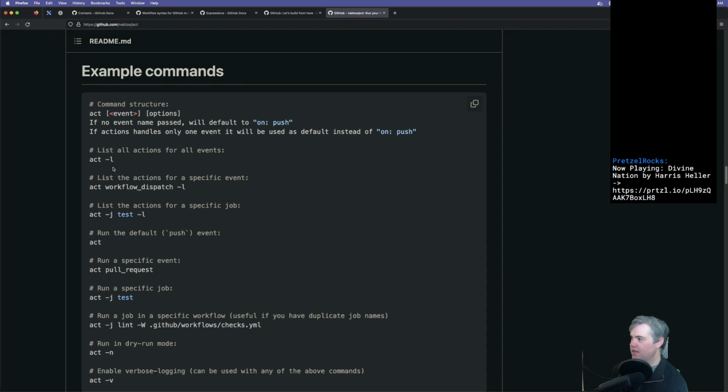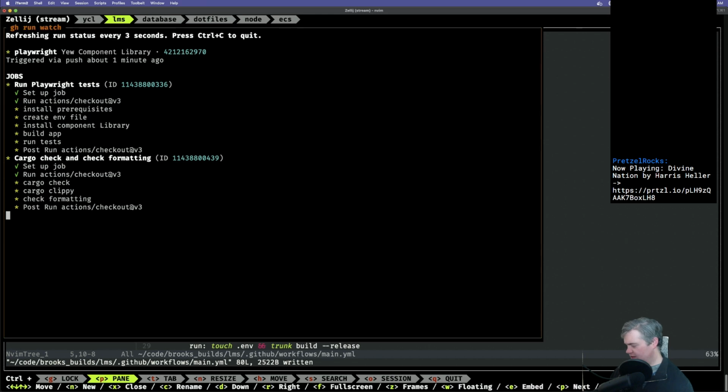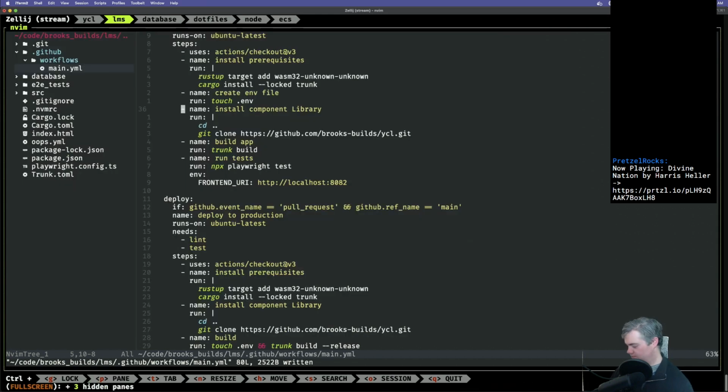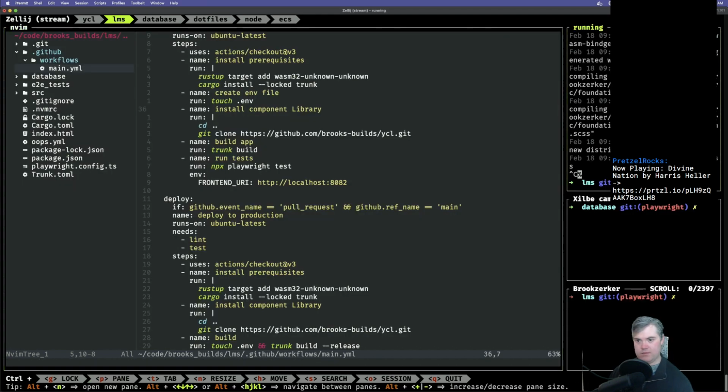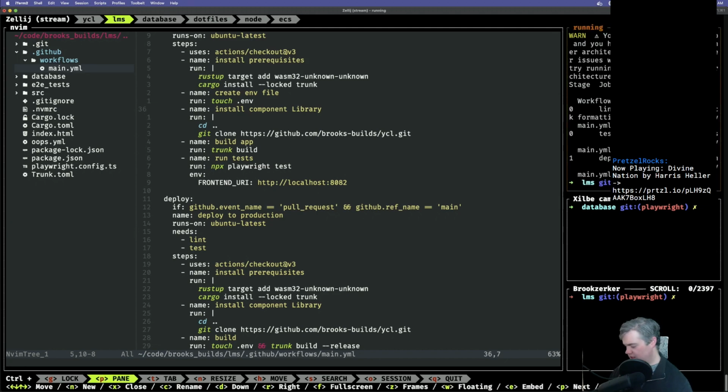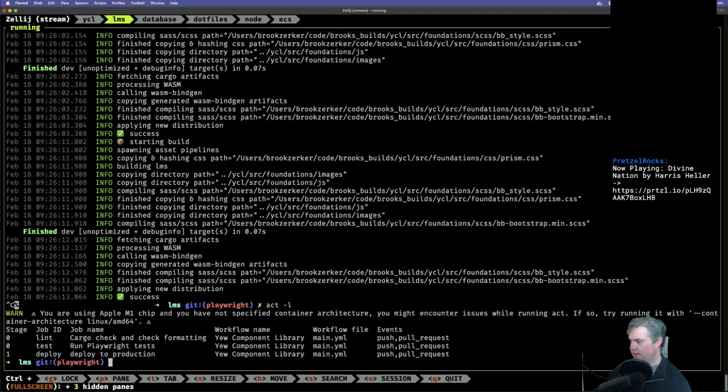example commands. List all actions for all events. So I can do an act -l. So can I do that? Let's use this window. So act -l. Oh yeah. Full screen.